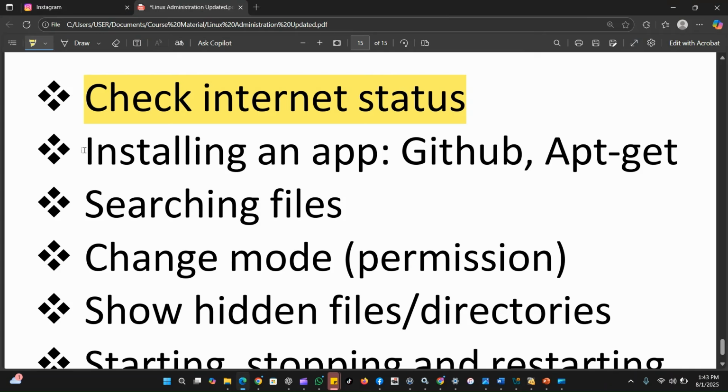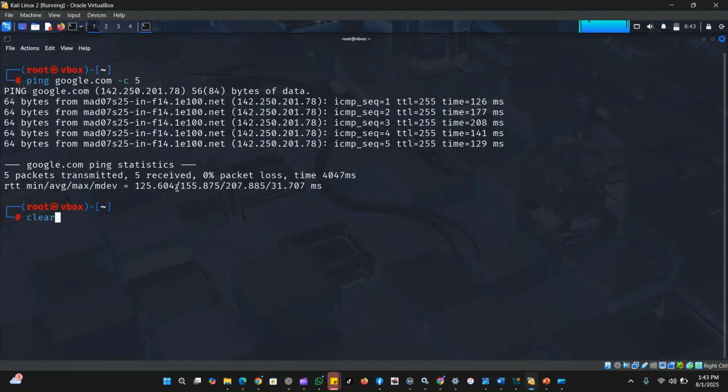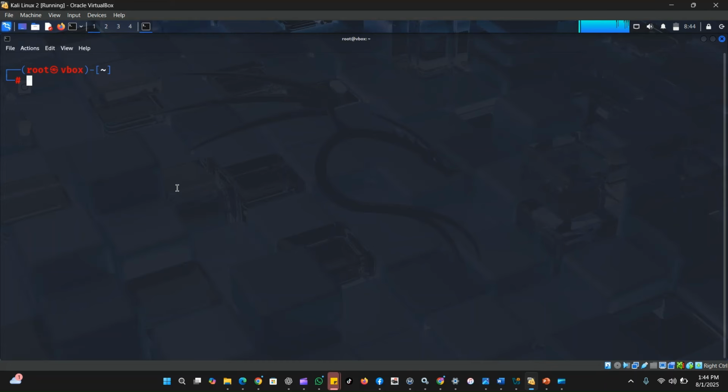Our next operation is how to install applications on Kali Linux. We are going to use the apt-get command to install applications. The application we are going to install is a text editor called gedit. So to install applications using apt-get, this is the command: apt-get install and then the application name.